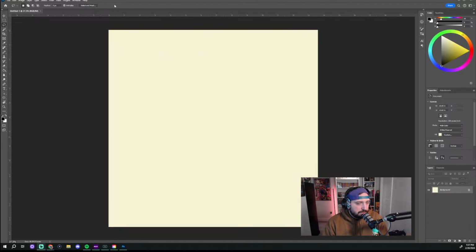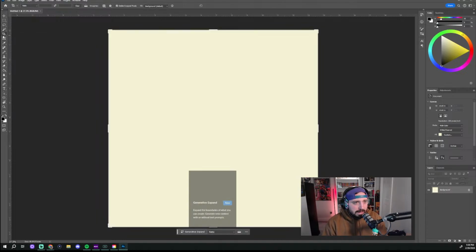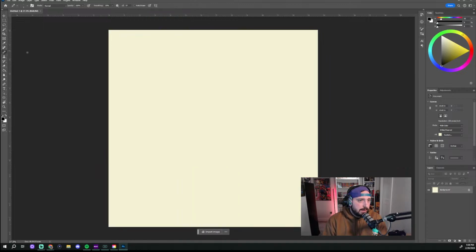Up top, you have your shelf, where there are options for each tool you have selected. When I click on different tools, the shelf changes to match which tool I have selected, because there will be various options for each tool. There are different options when I have my brush tool selected versus a selection tool, so this shelf varies between every tool I select. We're not going to get into all of them today, but we will talk about some of the features up here for the brush tool.